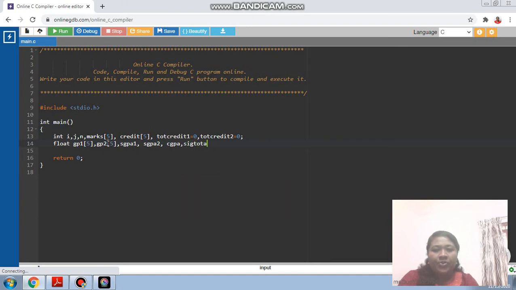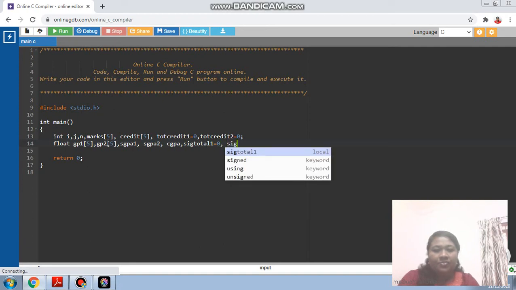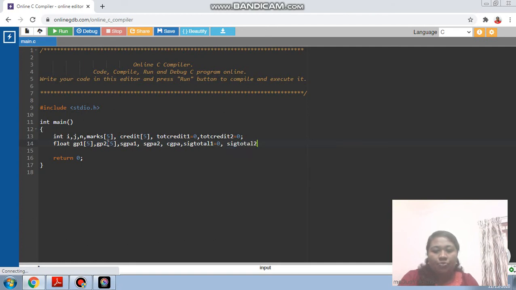So for that we are going to use the variable total 1 is equal to 0, and for the second semester the numerator calculation of SGPA, so for that purpose we are using this variable. It is going to be 2. So like that we have just assigned these values 2, and it is a floating point, so you can assign with the 0, 0.0 like that. You can do it. So these are the required variables for this program.